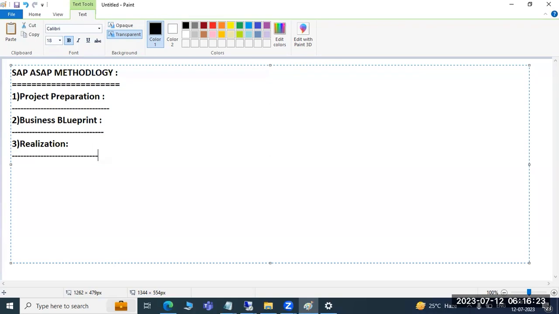Baseline means every project has a baseline. It means what activities we need to support and what activities we are not supporting. So we need to discuss with the customer, agree with the customer, and take the sign off from the stakeholders and project managers. Some process requirements, all these things will happen in the realization phase. So our actual work starts here.